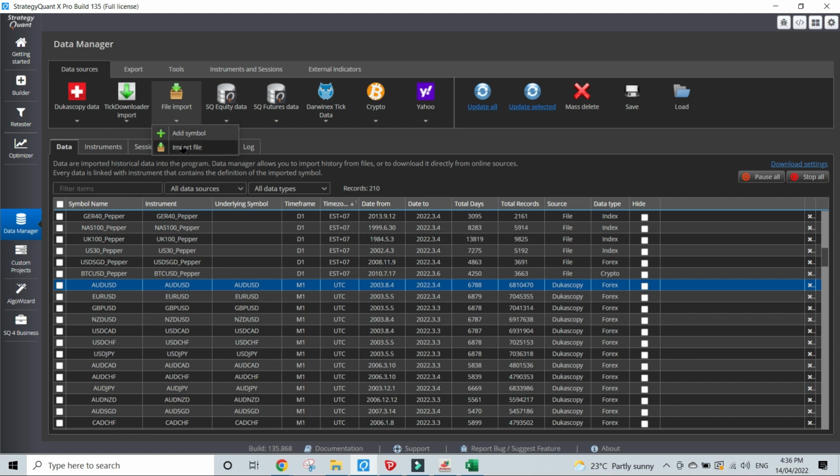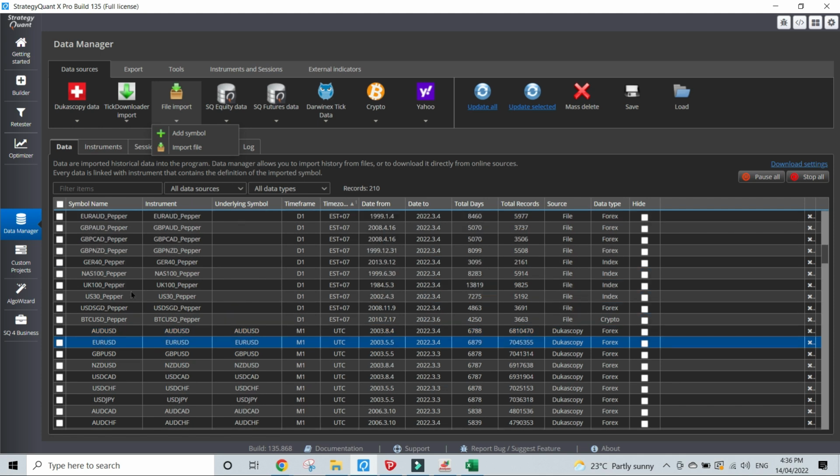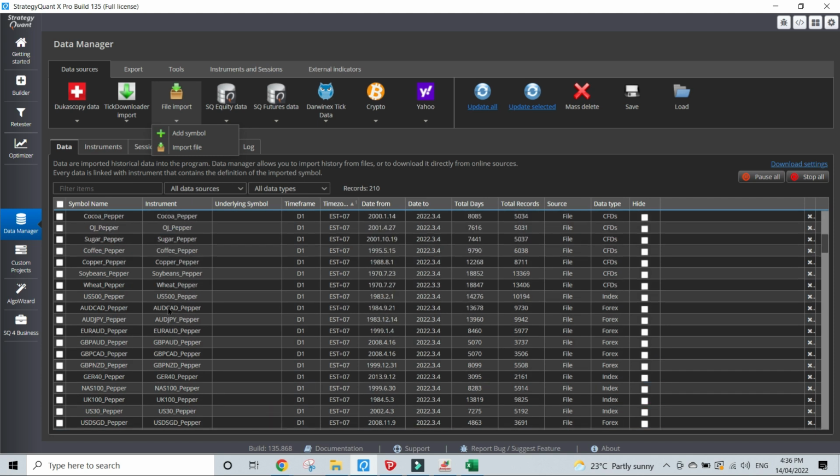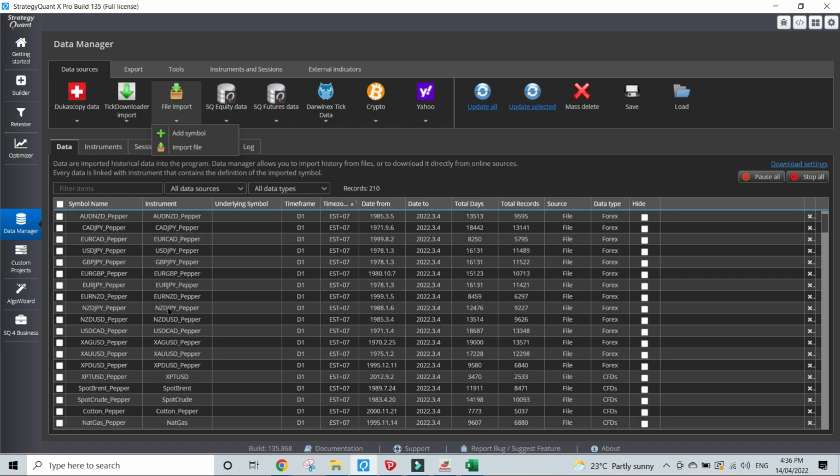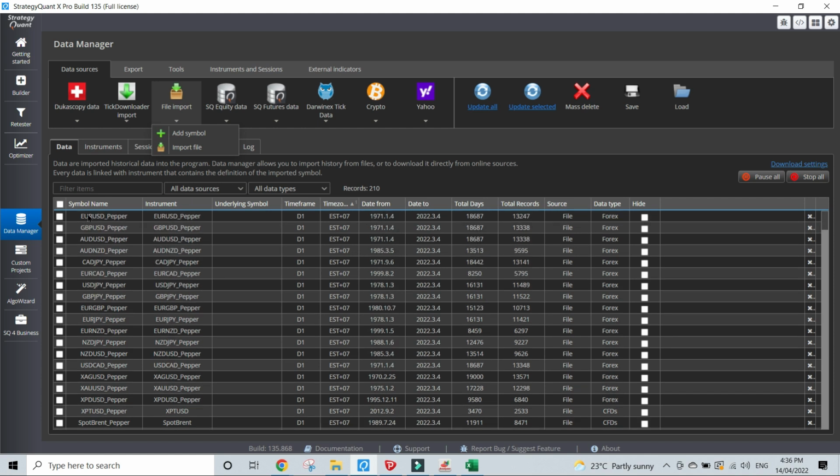Now you've got to select the file you want to import. In this case, I want to import my Pepperstone data. So I want to find my Euro USD Pepper data. Euro USD Pepper, this is it. This is my Pepperstone data. It was last updated on the 4th of March 2022.